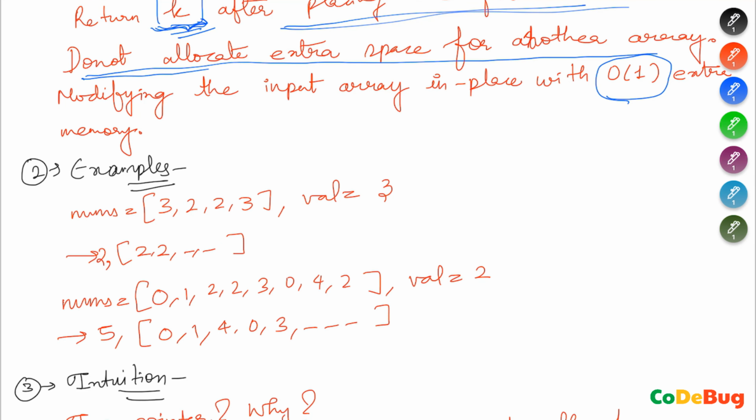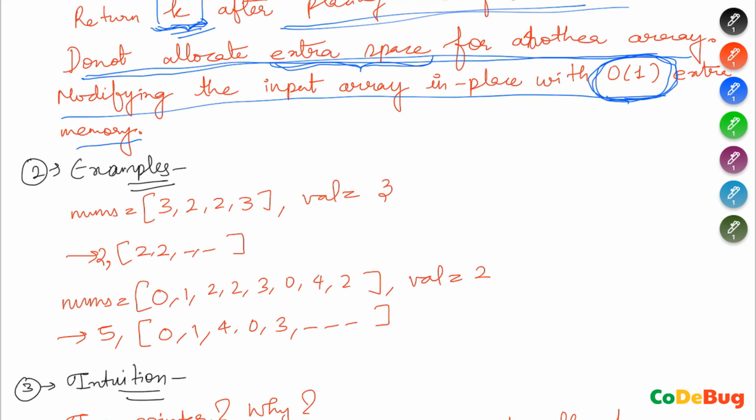Again, we should not allocate any extra space. No auxiliary space should be used as part of the solution, and we have to modify the input array in place, which means we have to use constant space in order to solve this problem.